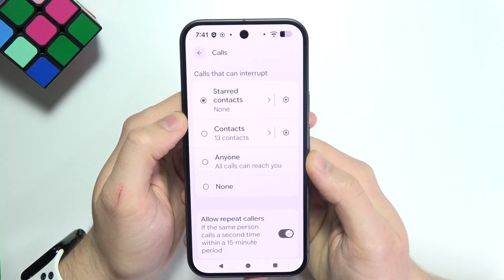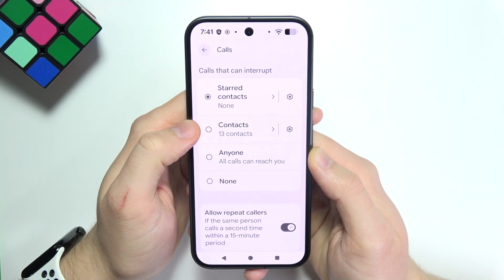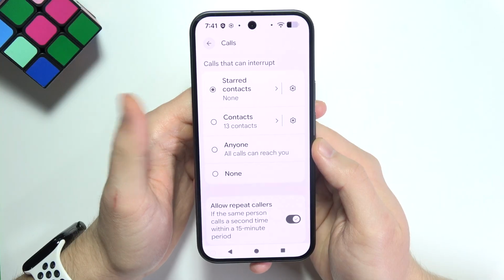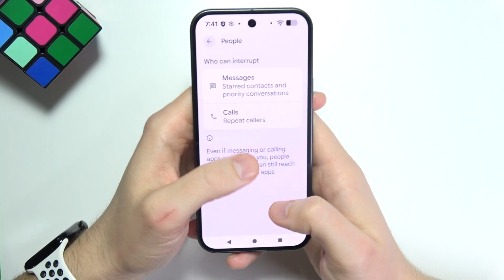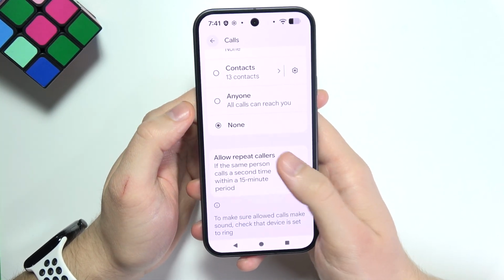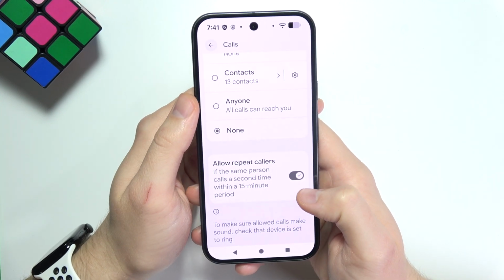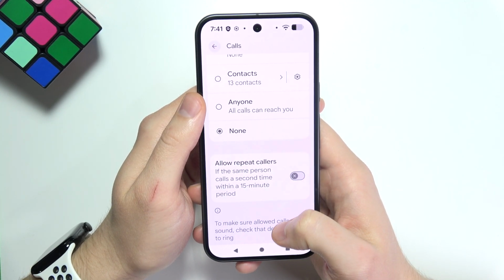You can allow someone from messages or calls. You can set specific contacts, favorite contacts, or for example anyone, or you can set that no one can actually reach you. And there's one hidden option: allow repeat callers. So if the same person calls a second time within a 15-minute period, then you will get a notification.